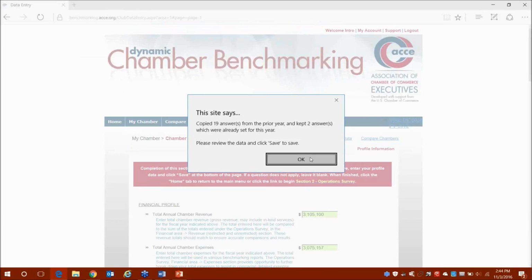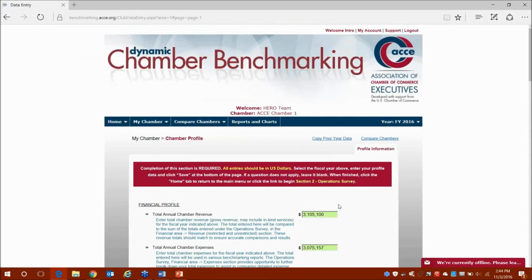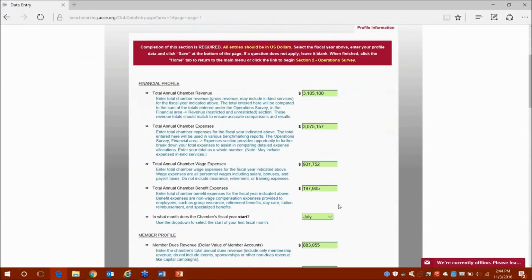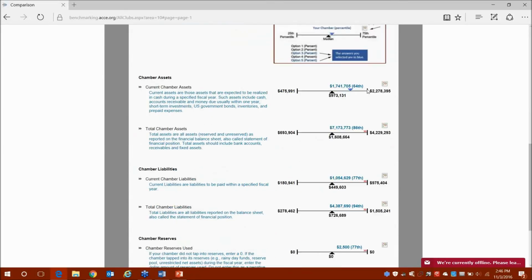You can just select this copy prior year, and that will populate your 2016 fields with all the data from 2015. And you can just go in and add, update as needed. It just saves a lot of time. So if you've participated in one year, every subsequent year is going to get easier and easier for you. But there are no deadlines, so you can enter or update your information anytime.